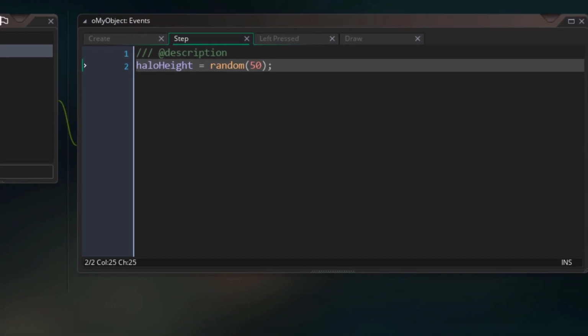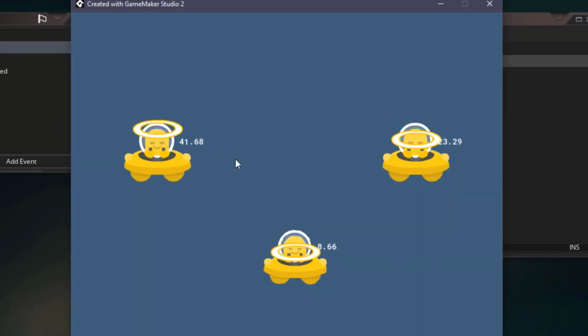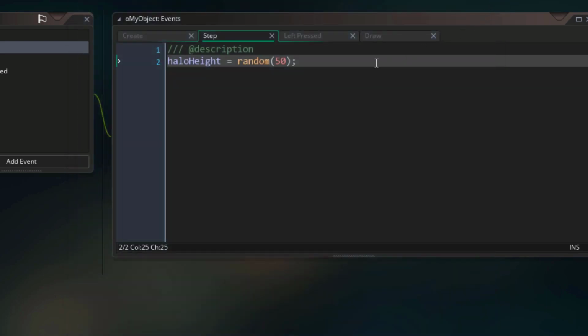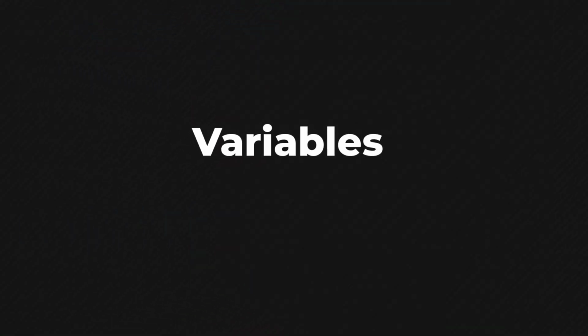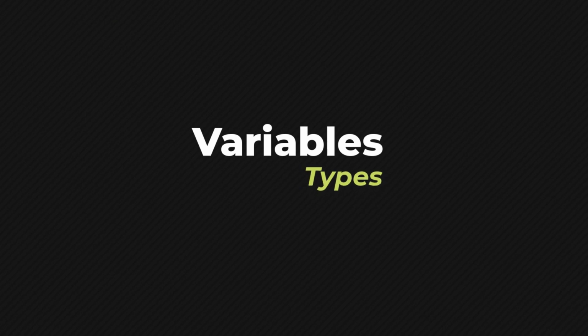So I'll run the game and we see that the halo is moving frantically because of the random function. Every frame it gets a different height, which is why we see this result. This function simply takes an argument and depending on the argument, it returns a value. You're gonna be seeing a lot more functions like this as you learn more about GML. Now variables can also hold values that are not numbers, so we are gonna look at the different types of variables in the next lecture.